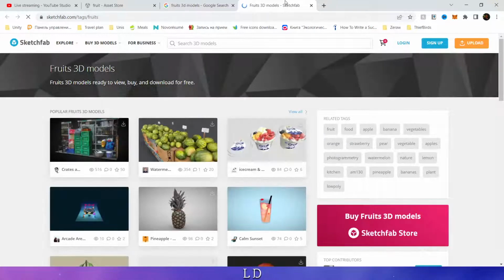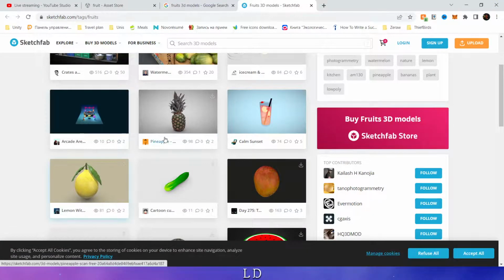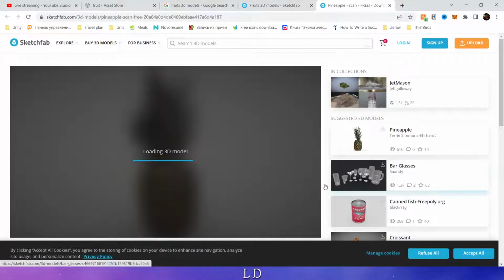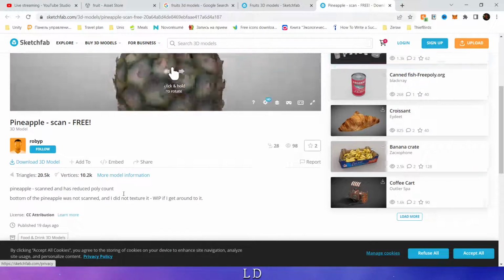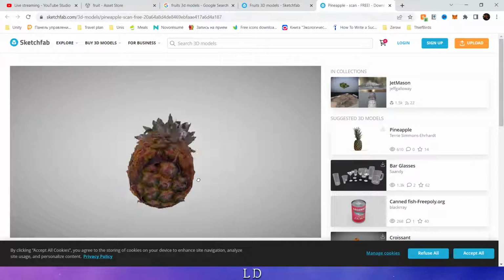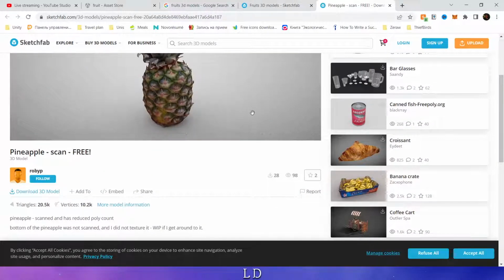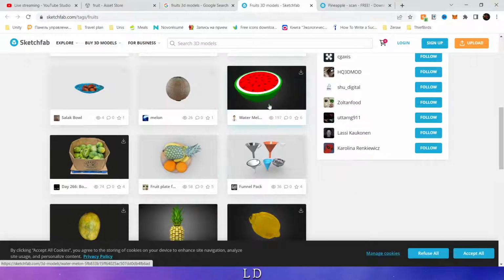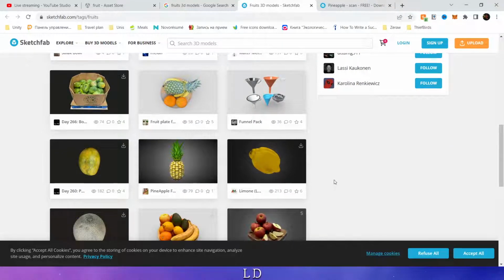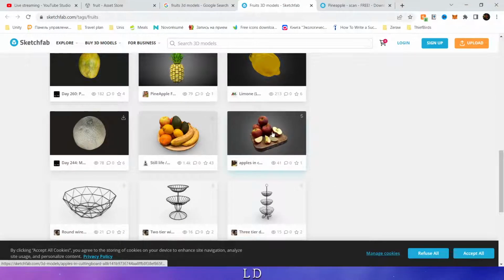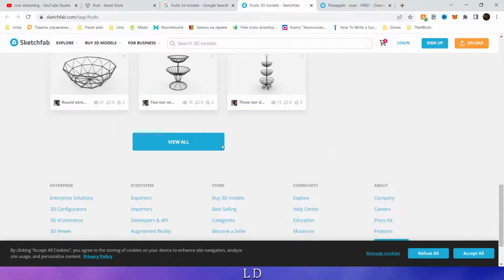Let's look here. Okay, so there's a pineapple. Scan. So it's super high quality, with 10,000 vertices. Okay. But I'm pretty sure there's no cut in half version. Oh look, there is a cut in half version of this watermelon, but no. Okay, there's very high quality. Oh, but it costs money. Okay.